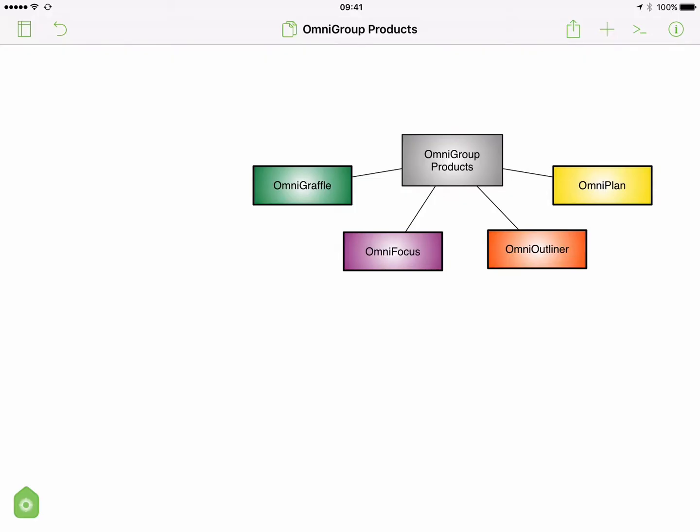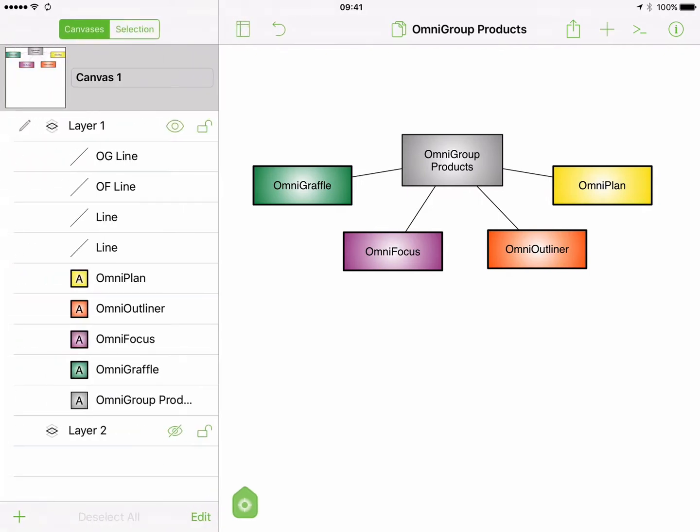Let's take a look at the OmniGraffle sidebar. You can access it by tapping the sidebar button in the upper left corner. The sidebar gives you a list of all the objects on your canvas organized by layer. You can turn individual layers on or off by tapping on the display icon that looks like an eyeball.